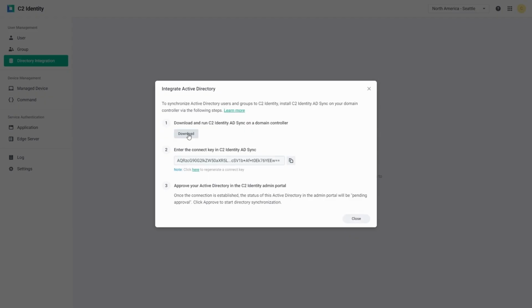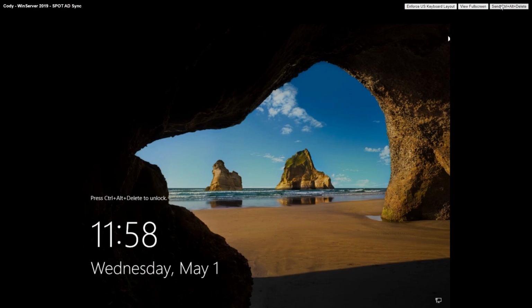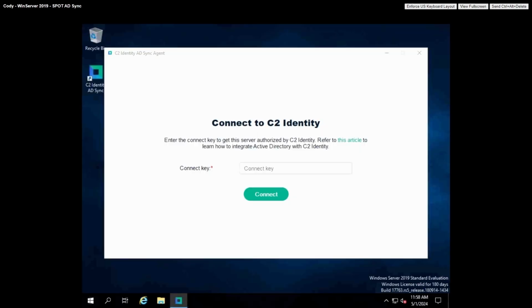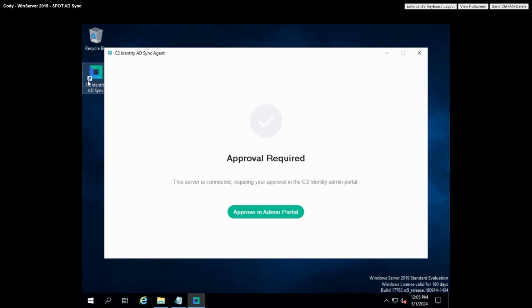Now we're going to download the C2 Identity Sync agent and also grab this connect key using the copy button. We're going to hop over to our main domain controller, install the C2 Identity agent here, and then paste in that connect key to build this relationship. It's that simple on the AD side. So once we log in here, we paste in this connect key, and that's it on the Active Directory side. That's all you need to do.